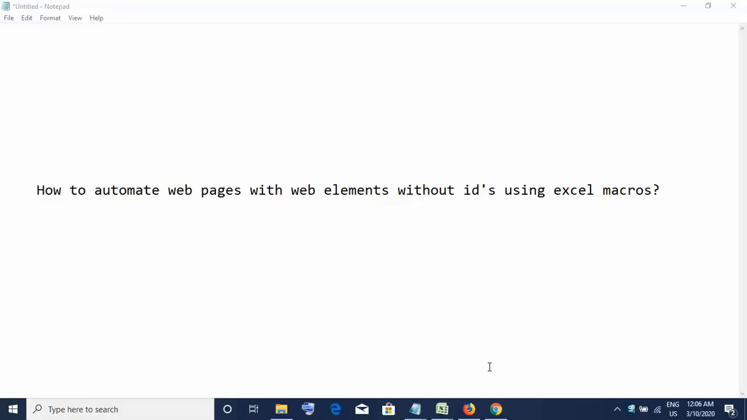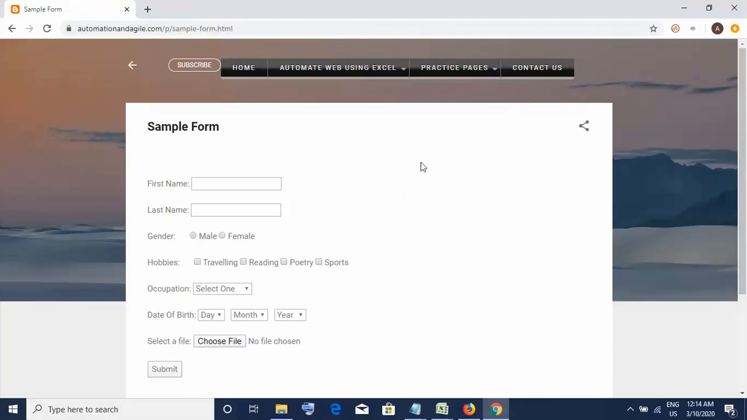Hello friends, welcome back. Today we would be covering a topic which has been asked to me multiple times in one of my previous video tutorials. That is how to automate web pages which have web elements without IDs. To demonstrate the same, we would be using this web form.